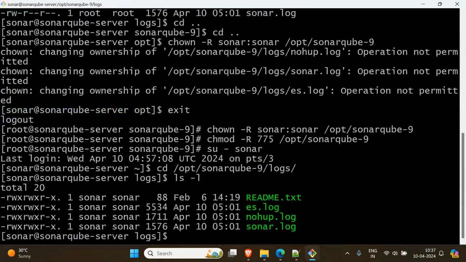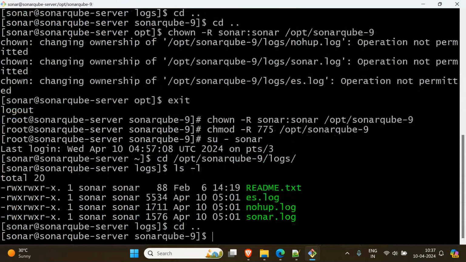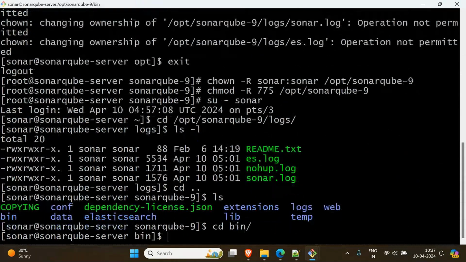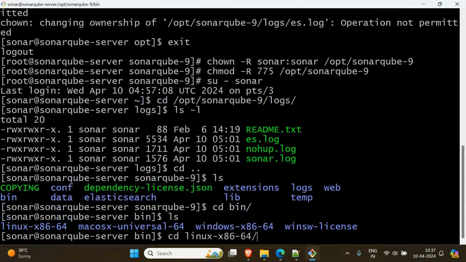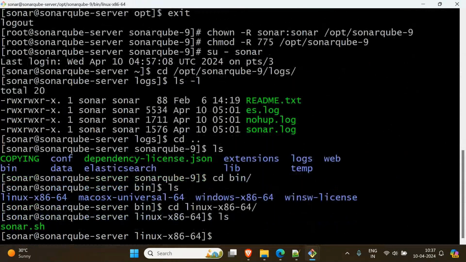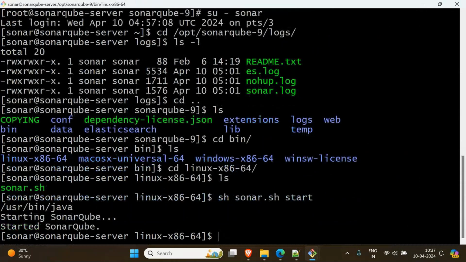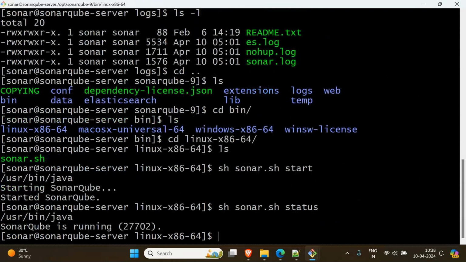Let's try again. Go to the bin folder, ls, and go to Linux. Now hopefully this time it should work. Start. Now check the status as well. You see, it has not stopped, right? It is running. Even the status shows it is running.